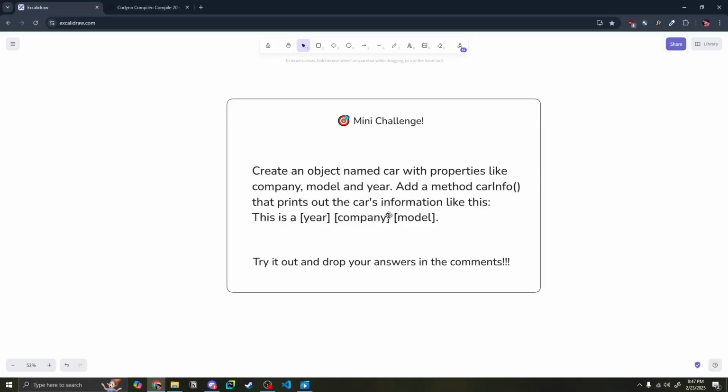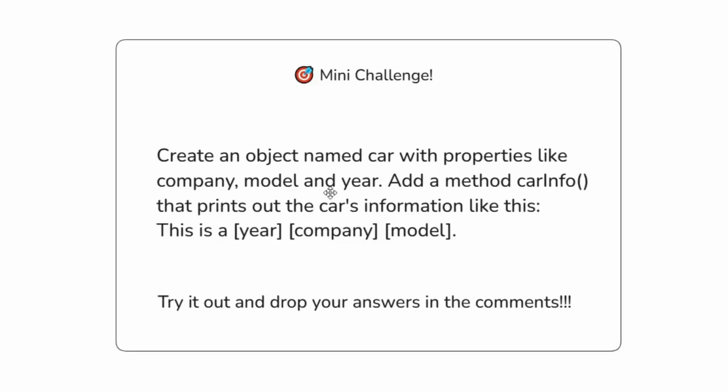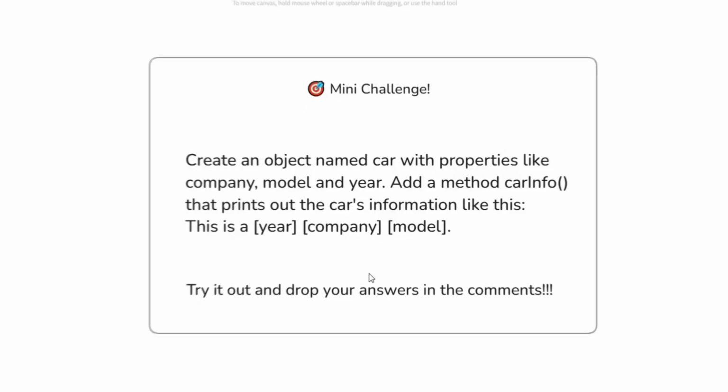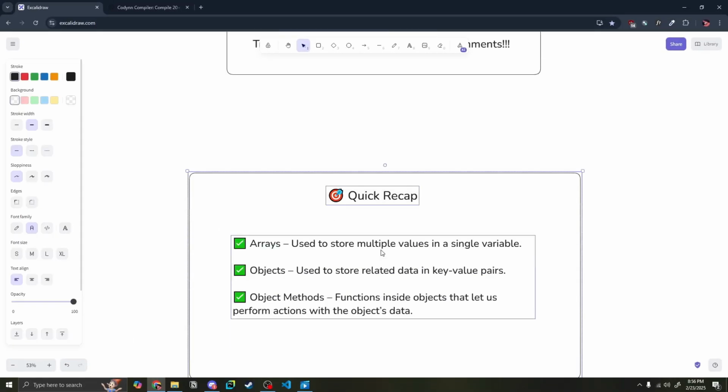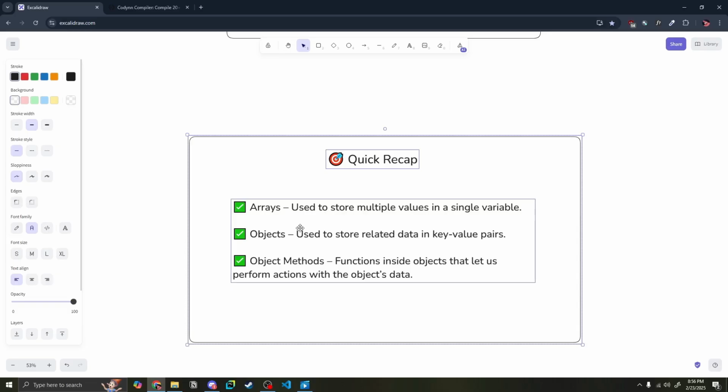So as always, before we wrap up, here's a challenge for you guys. You have to create an object named car with properties like its company, model, and year, and add a method called carinfo that prints out the car's information like this. This is a year, company, model. So do try it out and drop your answers in the comments below. Just for a quick recap, we learned about arrays and objects and what are object properties and methods.